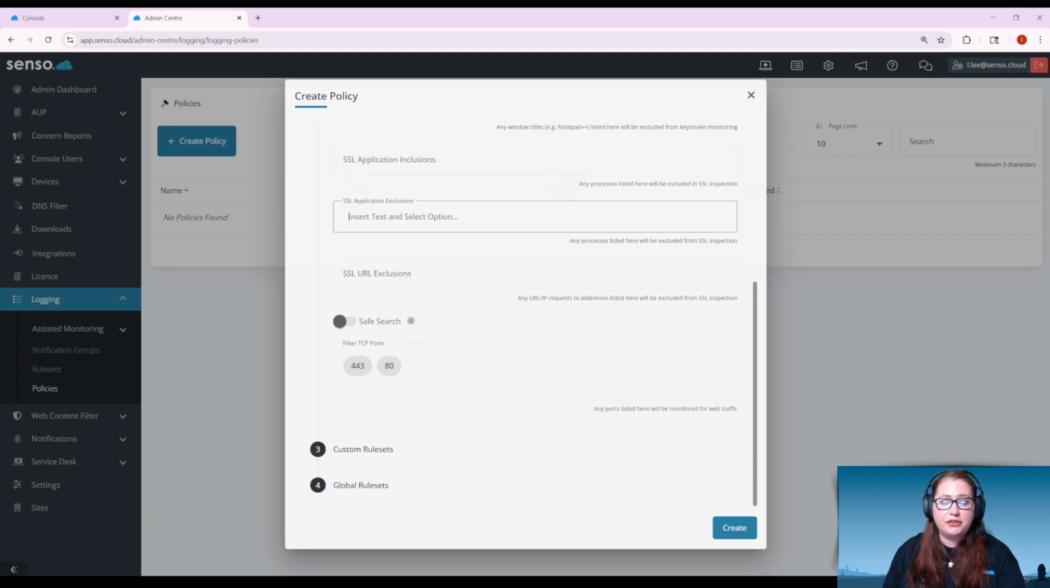Okay, safe search filters explicit content from search results by enforcing safe search on supported search engines. And filter, monitor web traffic on specific TCP ports. So you'll specify the TCP ports, you'll see here 443 and 80, that should be monitored. Web traffic through these ports will be inspected.